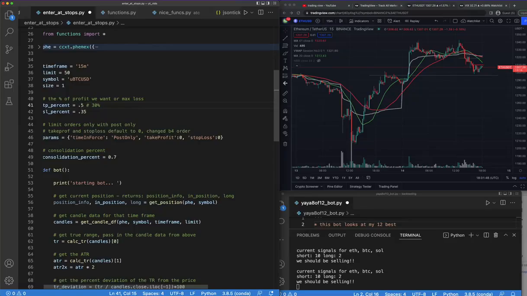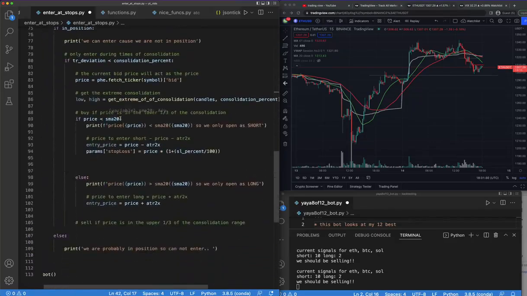Well, let's keep it as 0.5 for now. The thing I'm questioning is you have to put it in like a certain number of decimals, but we could just test that live. So I'll just test it with one contract.